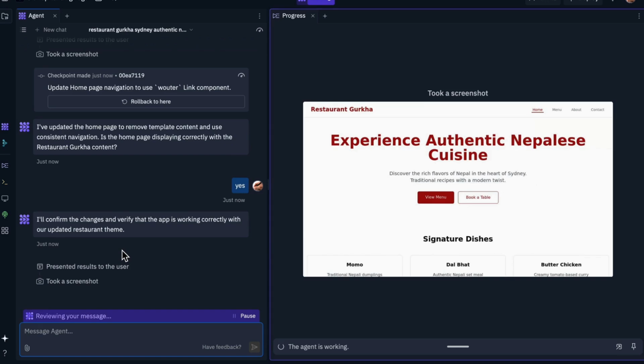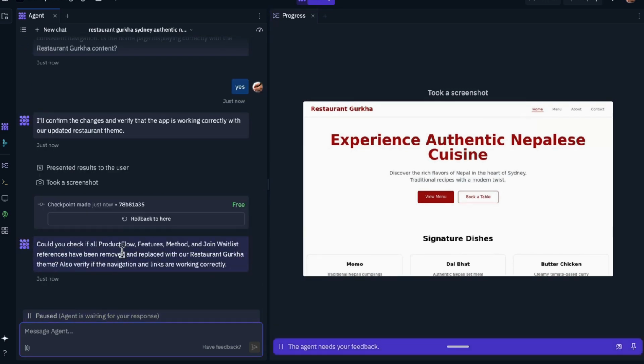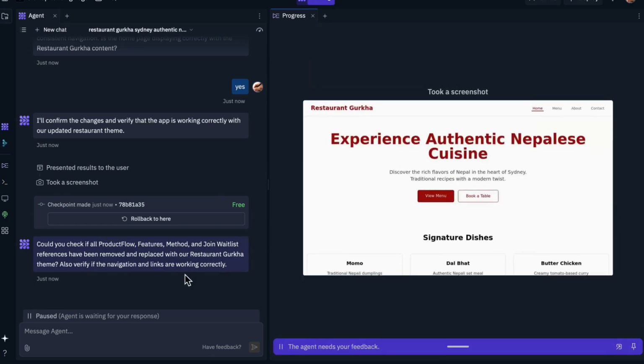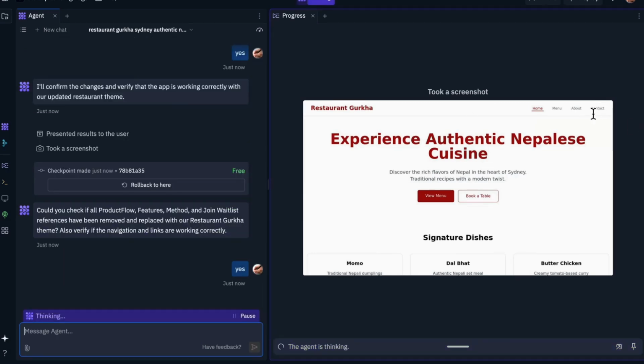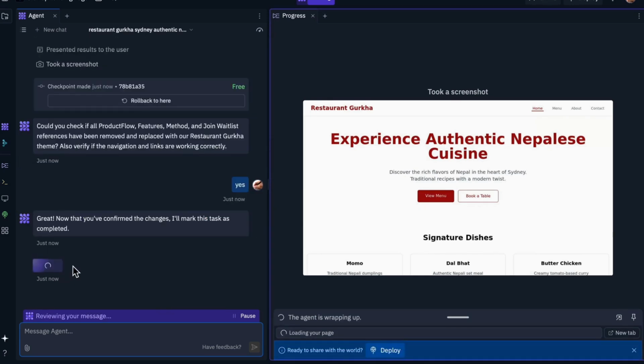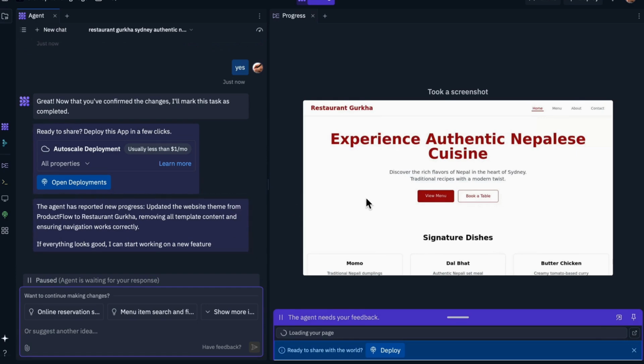So now here it presented the result to the user, right? It presented the result to me. So again, it's checking with me whether all the features are correct based on my prompt or not. It is asking for my reply, and I'm going to check this, and after checking, everything is okay. So I said yes. Great. So it has confirmed the changes and marked that task as completed. See how good it is. And then open for deployment, right?